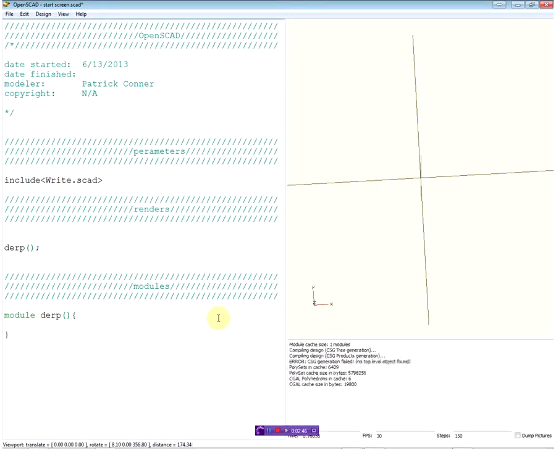And here comes the revenge of the if statements. I get to say, if $t times however far I want these to travel, say I want them to travel 20 millimeters, is less than where I want the first letter to end up, I'm going to say 5, because we got 5 letters here, then translate by $t times 20 and 0, 0, and 0. Oh, hi, Mom.